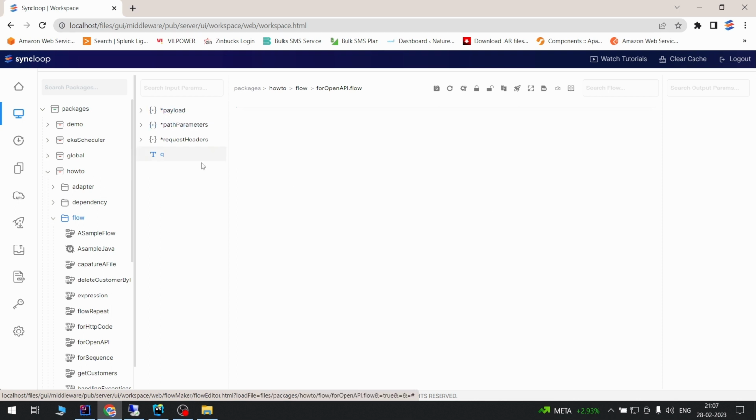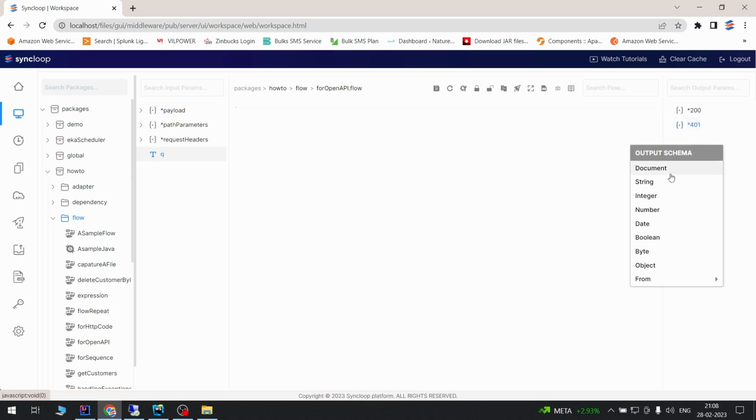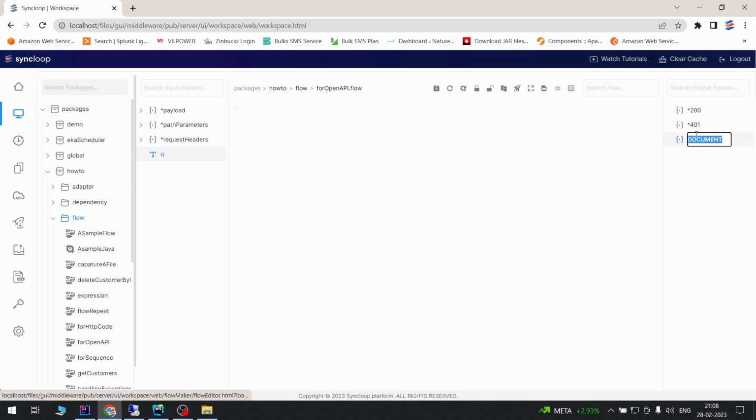Regarding the response side, if we want to create a separate response based on the HTTP response code, what we need to do is create different documents along with the status code number. For example, for 200, create a *200. For 400, create *401. For 500, create *503. We can create any element inside these documents.